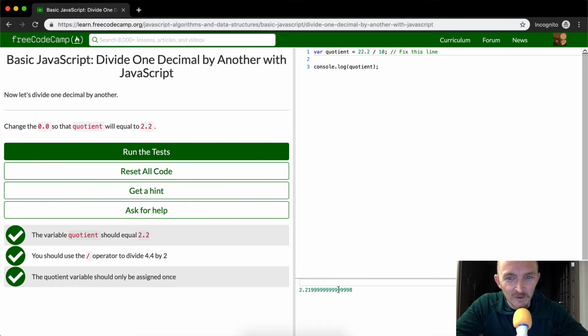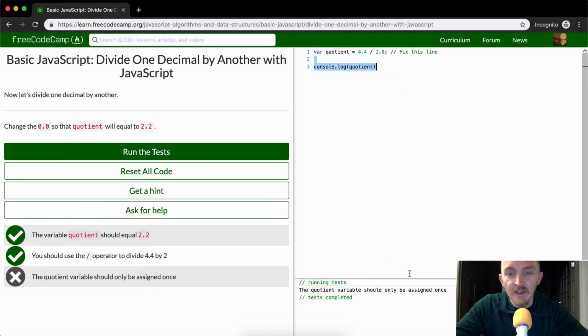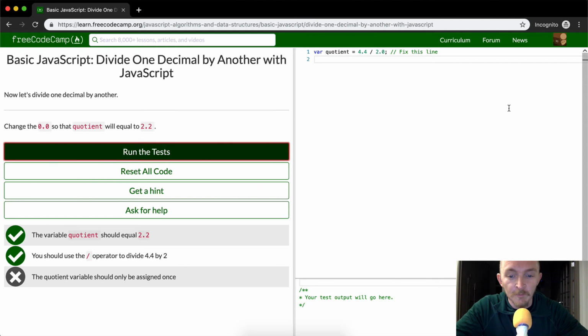2.19. See, this is JavaScript being bad at math. So I'm just going to press Command Z a bunch, and that is going to be our result. Oh, the tests only want us to have one variable.